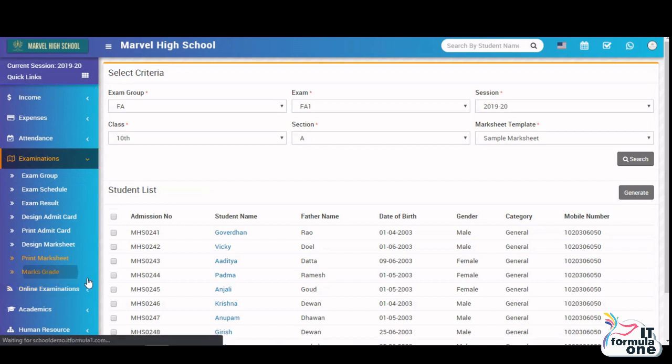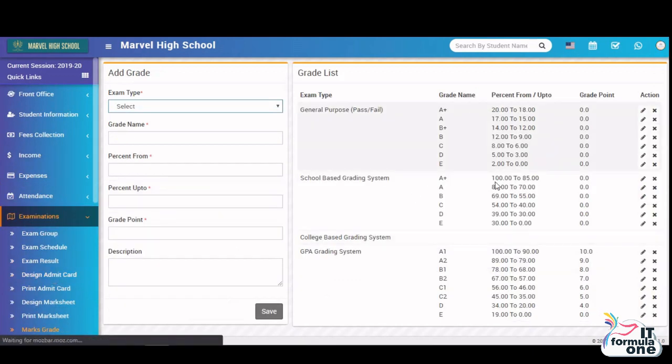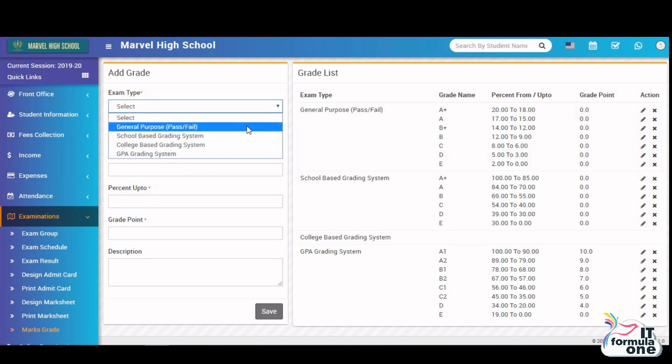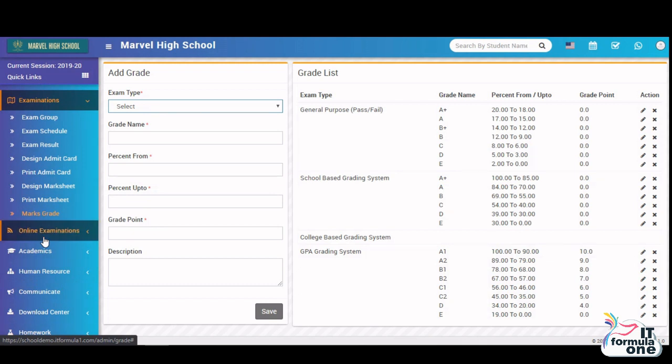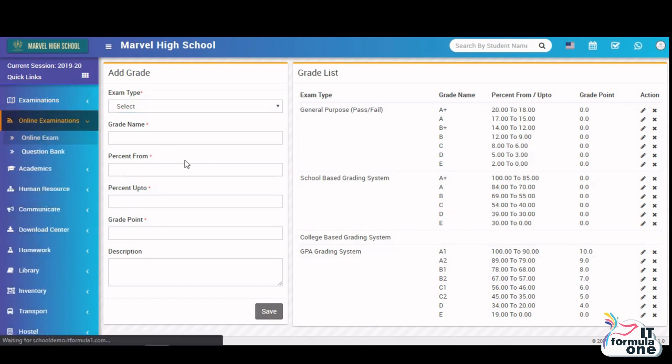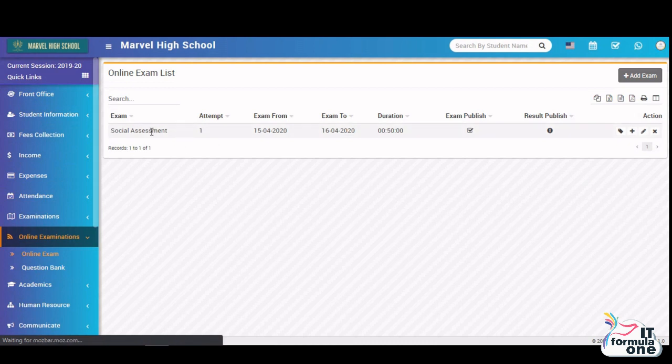And marks grade. You can add grades over here. You can configure different types of grades and grade points based on GPA, based on alphabetical grading or college grading system. It's totally customizable. Next is online exams. Here you can actually create online exams. You can publish them. Students can log in and go through the test, and all the tests are automatically evaluated.